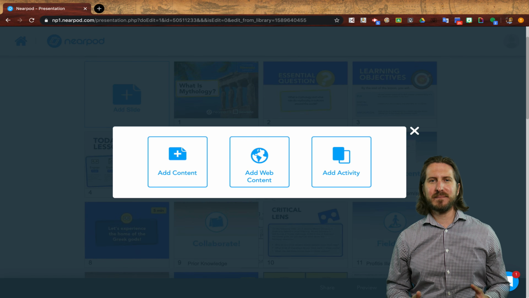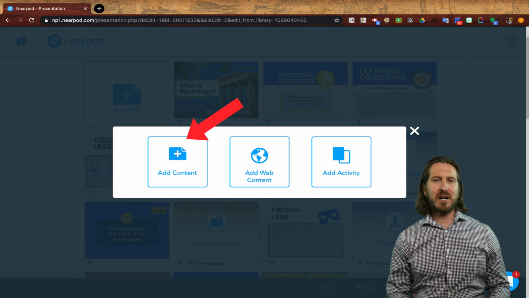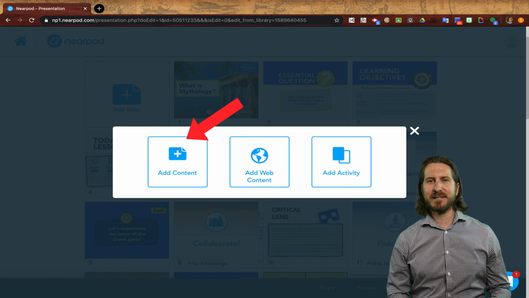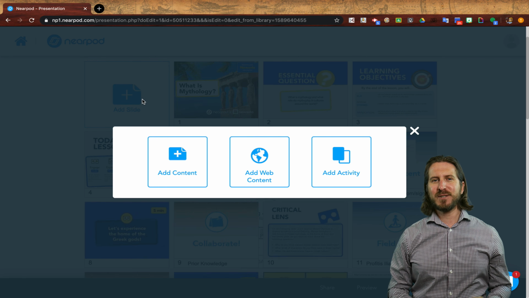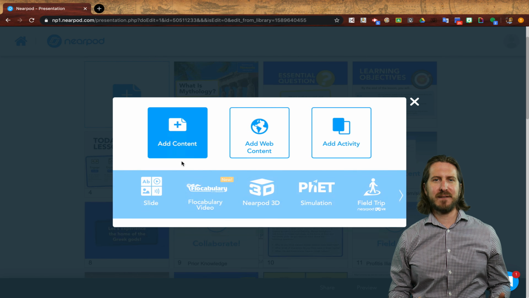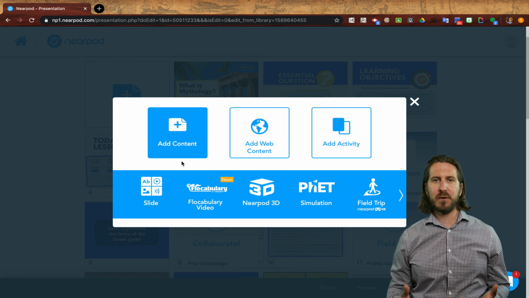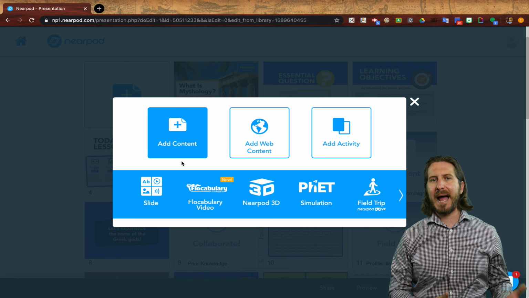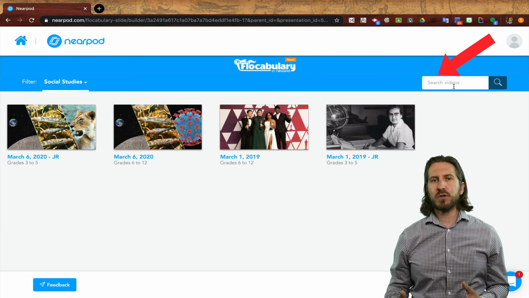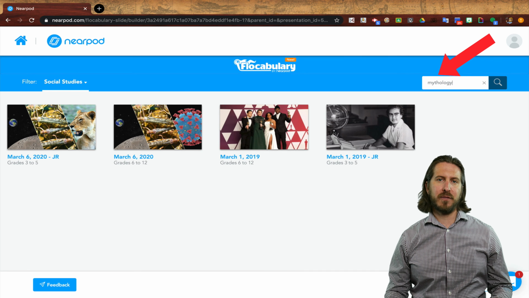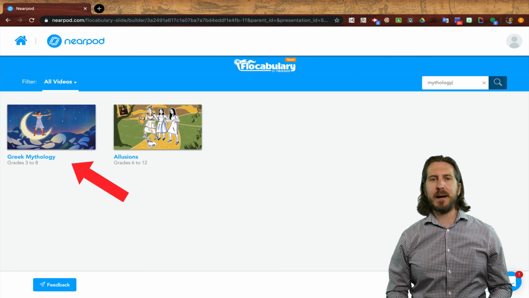Here you'll be given some different options for the type of slide that you could create. You can add content from a program that's already integrated with Nearpod. You could add web content, or you can add an activity. So here, for example, I'm going to check to see if there's an engaging rap video that Flocabulary makes that I might want to add to my slides. I'll click on Flocabulary, search for the topic that I'm looking for, mythology, and see what pops up.